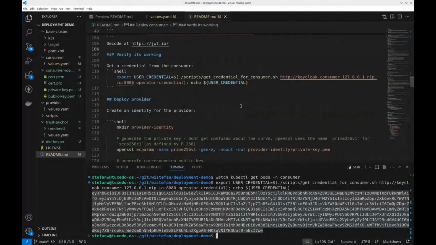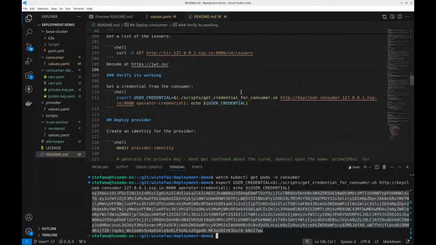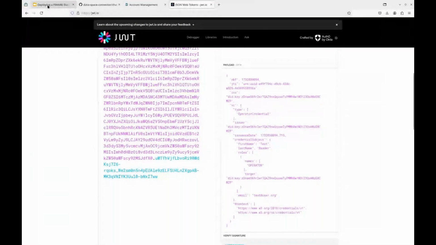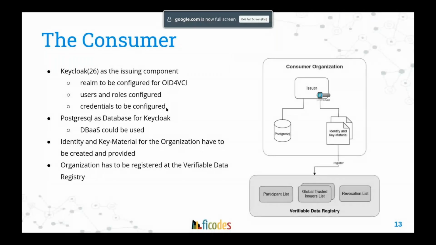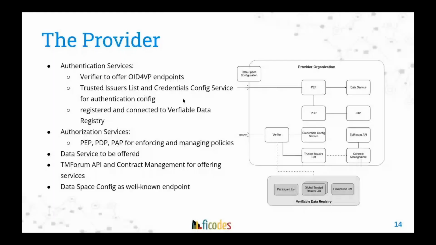Okay, now that we have a consumer, we have to go to the, let's say, more complicated deployment of the provider, because the provider itself requires a couple more services, since it wants to actually offer services to, for example, our consumer here. What does it require for that? We have to have the authentication services to offer the OID for verifiable presentation endpoints, so that our user or our consumer can authenticate itself with its verifiable credentials.